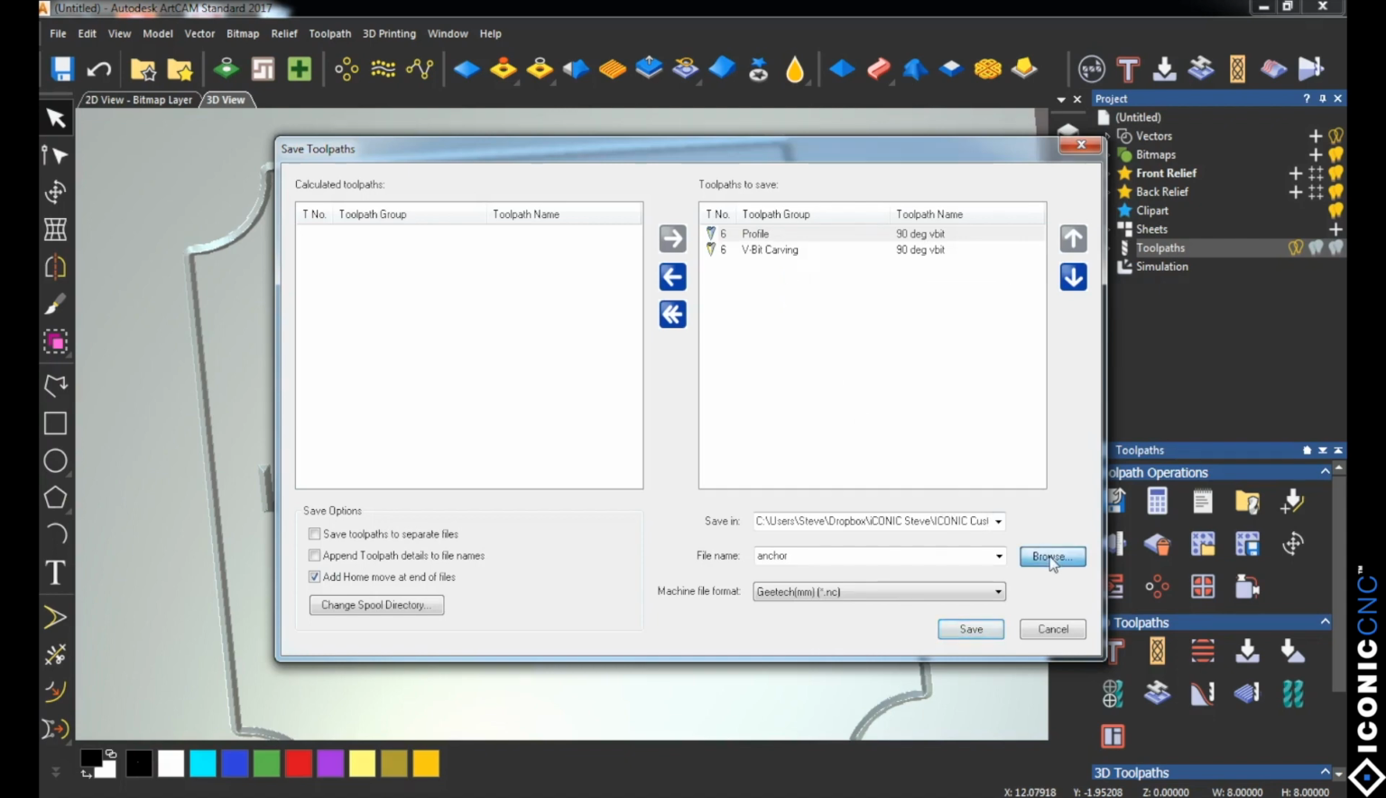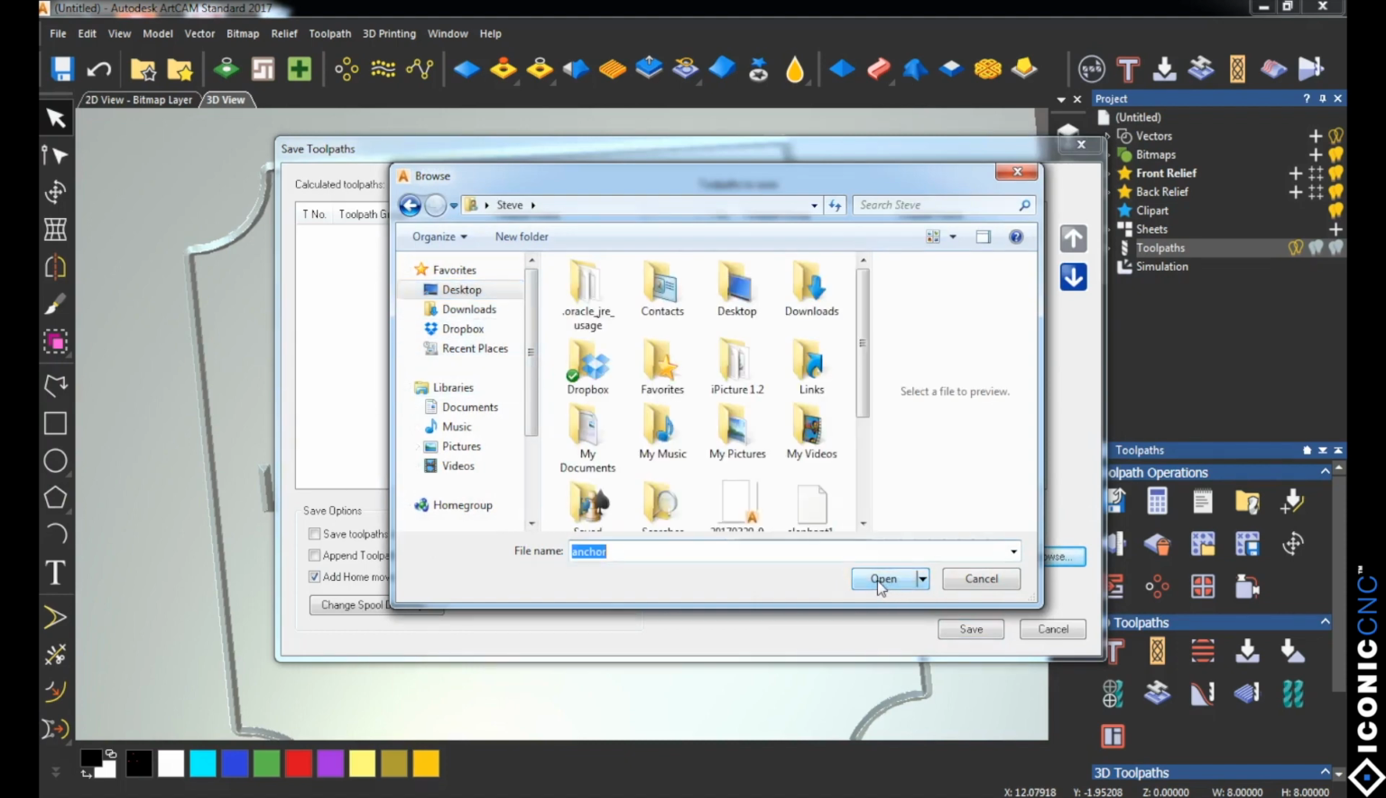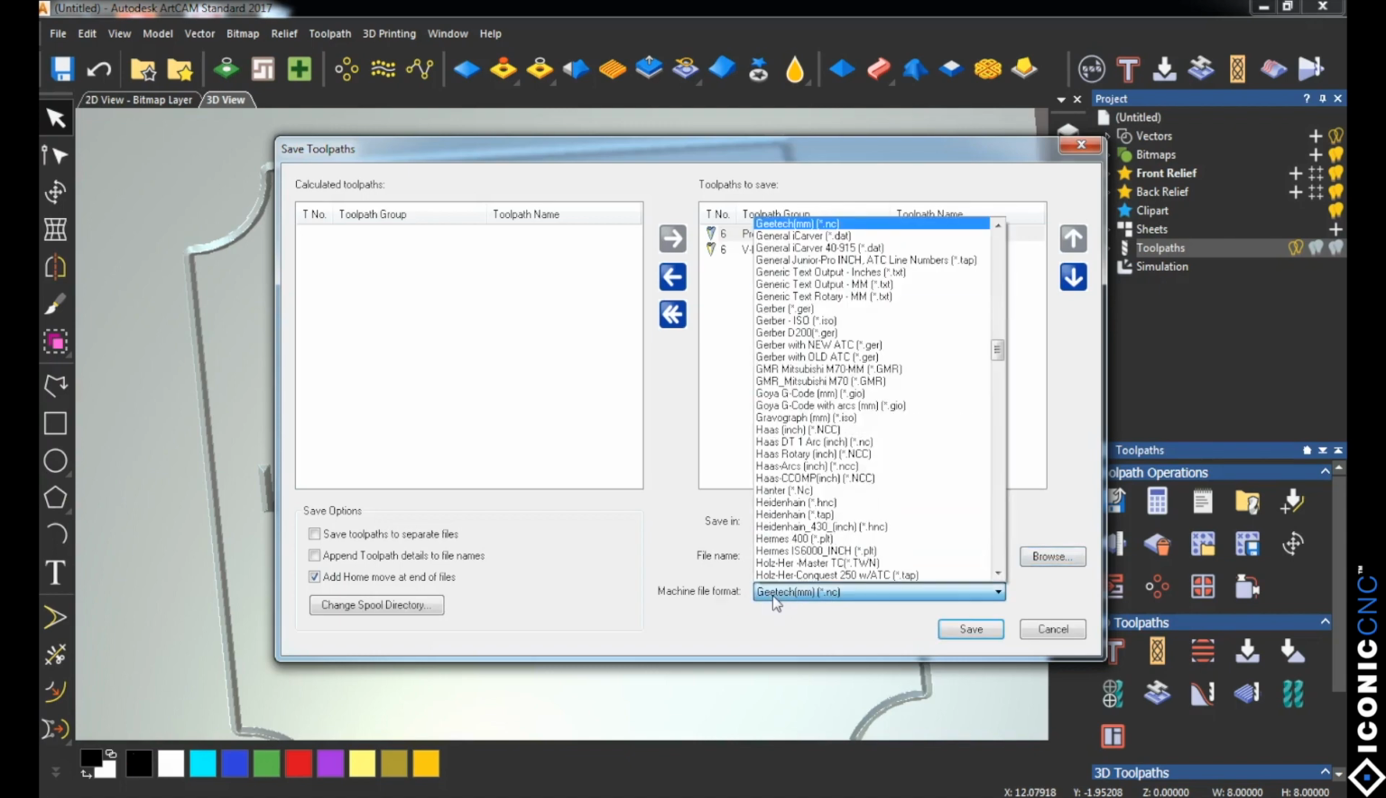I'll also click on the Browse button, which gives me the option to change the location where I'm going to save this. So I'm just going to save this project to our desktop, and I will just call this Iconic. And you can see under the machine file format, I have it defaulted to what's called a post processor, which you can think of in terms of a print driver. Same idea. It's going to communicate with the machine using its own language. In this case, we're using one called GTEC millimeters.nc. That's the appropriate one for the iconic machine.